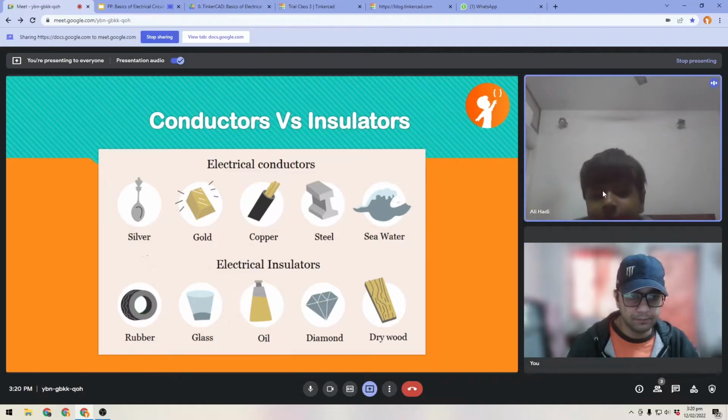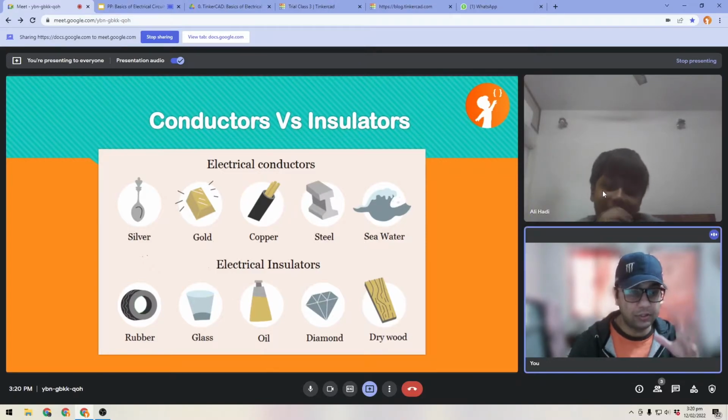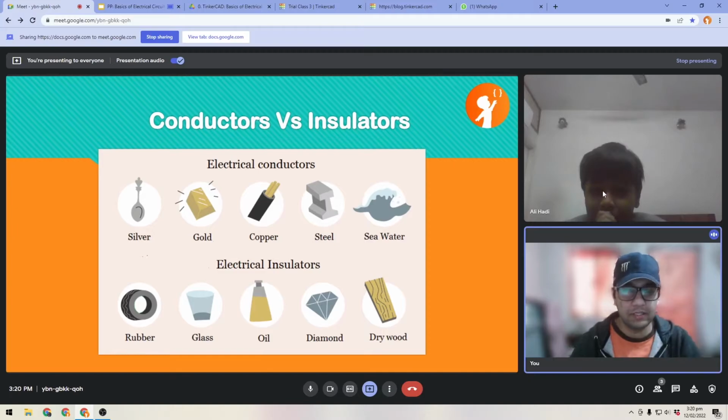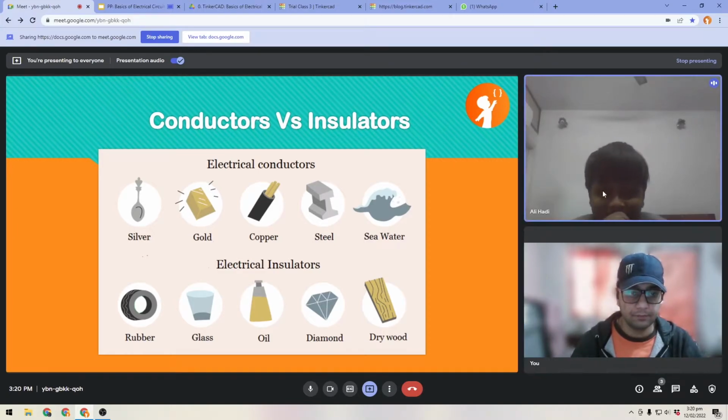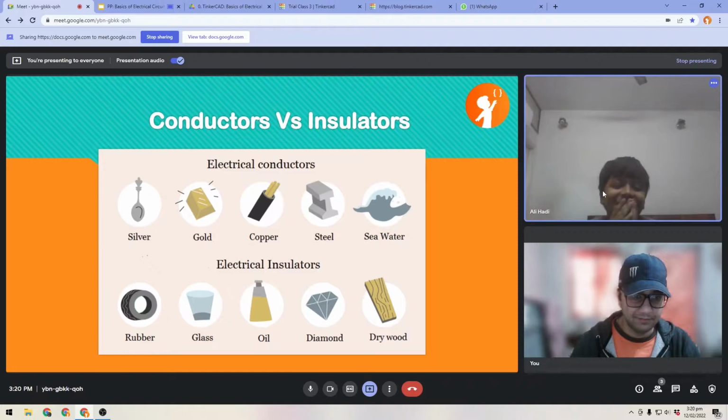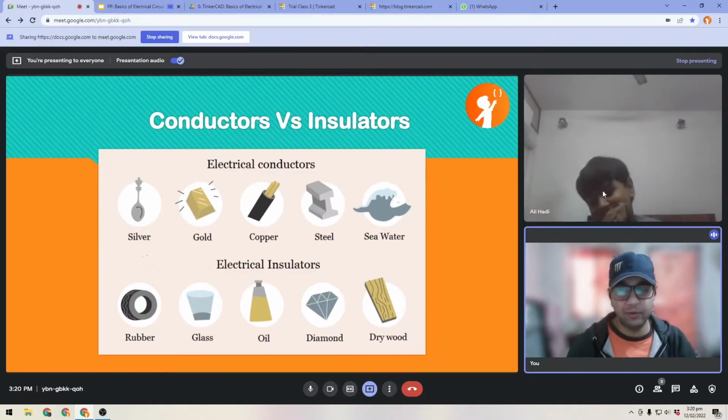I think it's... I know it's a trick question. Nobody knows the right answer. I think it's an insulator. Okay, why do you think it's an insulator? Oh, sorry, it's a conductor. Okay, why do you think it's a conductor? Like, I can't get it. Okay, that's fine. Don't worry about it.